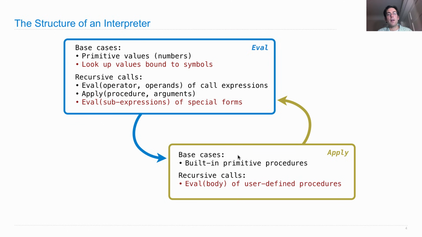So eval calls apply in order to apply procedures. Apply calls eval in order to evaluate the body of those procedures. And thus we have two mutually recursive functions. And it's also the case that eval calls eval directly in several different instances. And both of these have base cases.